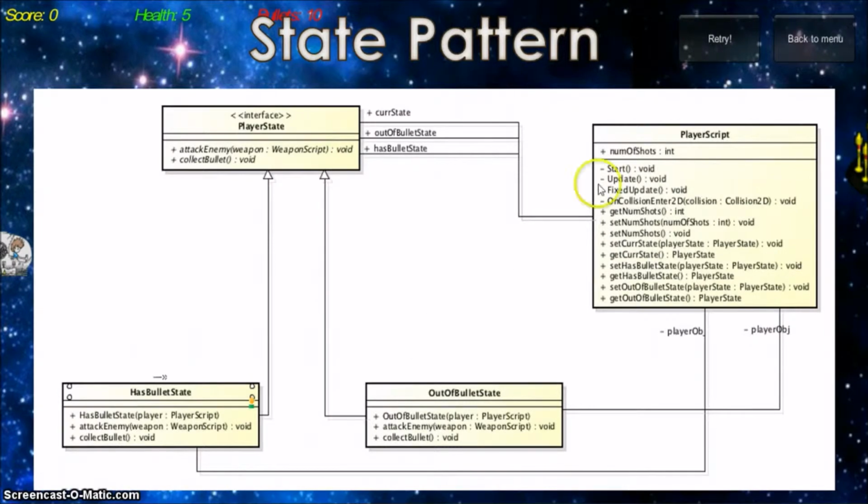At the start of a game, the player has a predefined number of bullets. So initially, the state of the player will be has bullet state. As the player attacks the enemy, the bullet count starts decreasing. If the bullet count becomes 0, the state of the player changes to out of bullet state. Now the player will not be able to shoot the bullet. Here, if a player collects a bullet in out of bullet state, his state gets changed to has bullet state. Here, the user can now attack an enemy.